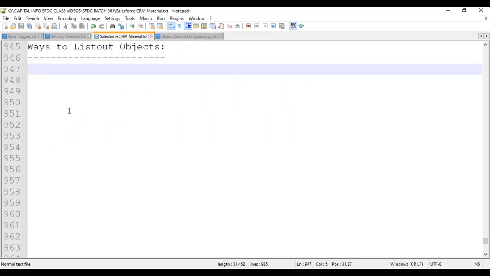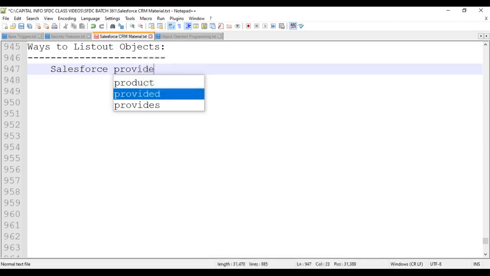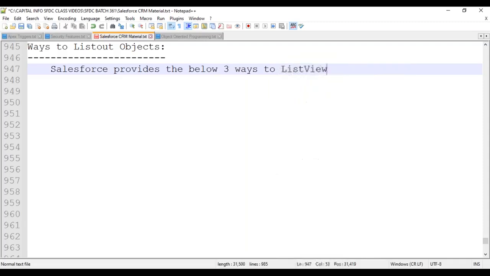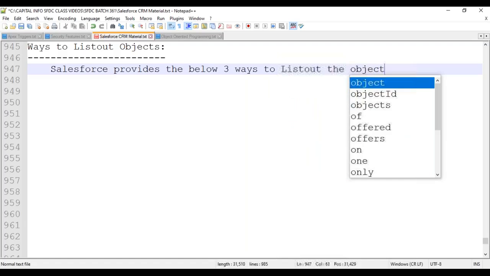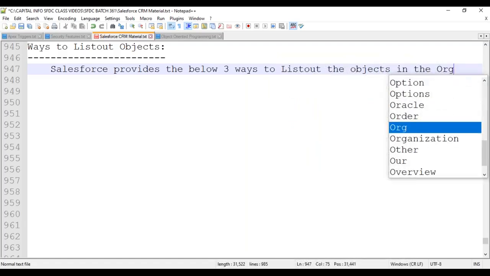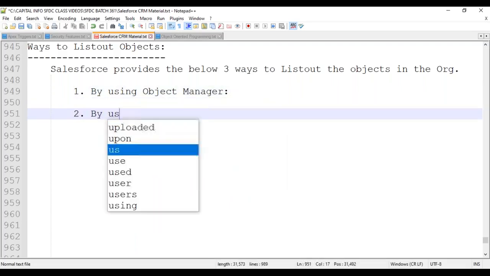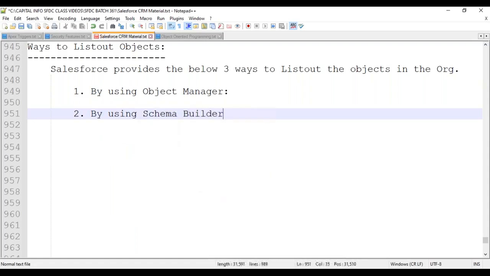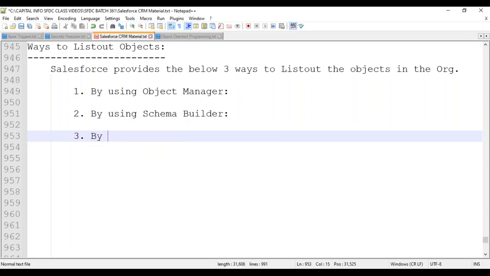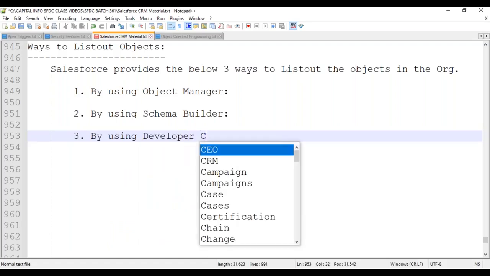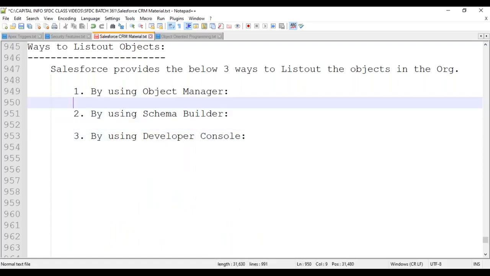Now, make a note of this one. Salesforce provides the below three ways to list out the objects in the org. First one, by using object manager. Second one, by using schema builder. Third one, by using developer console.